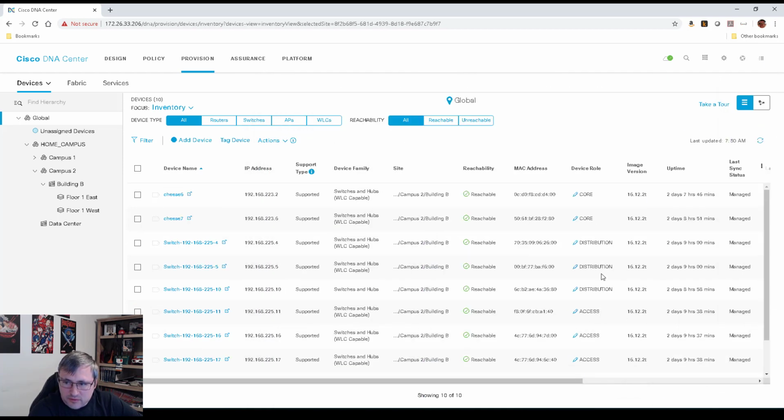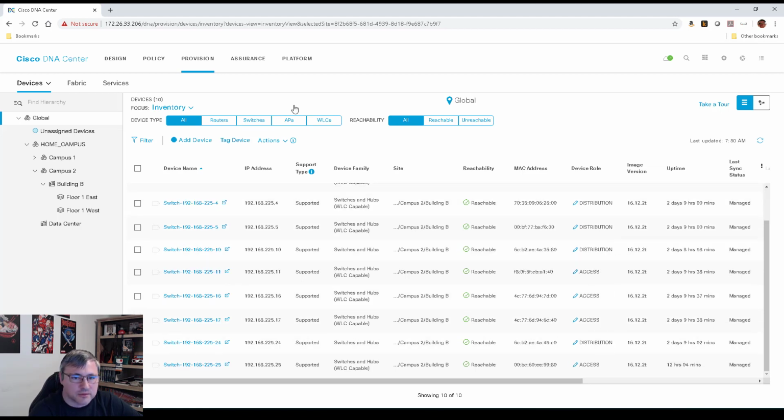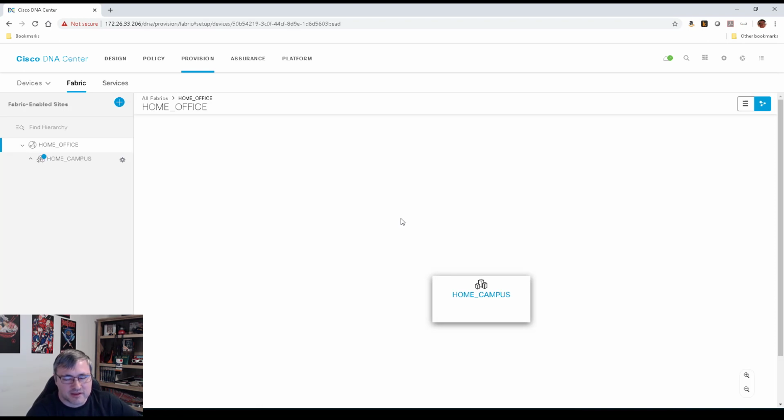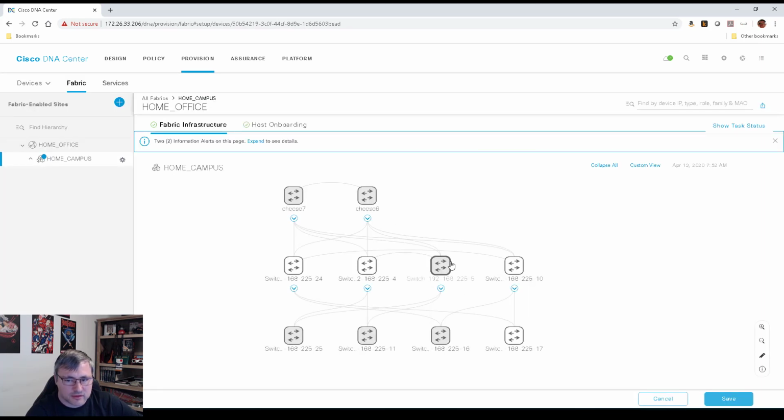So we should have 4 distros, which we do, 2 cores, which we do, and 4 access. So sorry for that brief detour, but this will make sense in a second when I get back to the fabric. When I get into the fabric, based on the hierarchy of the site, it's going to pull in the devices for that. Here you can see it tiered them based on the role that we assigned. That's what I was talking about.